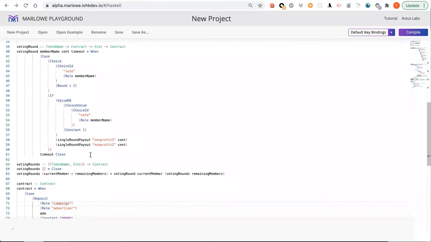That'll be awesome. But this time, what I've done is, instead of just giving it a token name, I've said it's a list of tuples with token name and slot. So that's basically saying we've got a list of members, and each member has a slot by which they have to vote. And so instead of just taking a current member, now it takes a current member and a current slot.